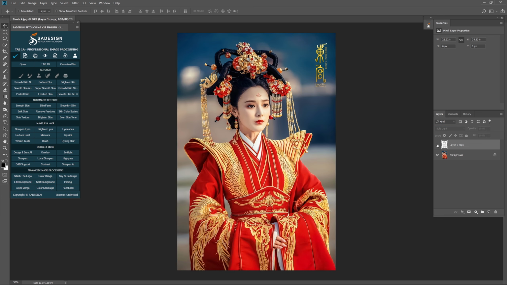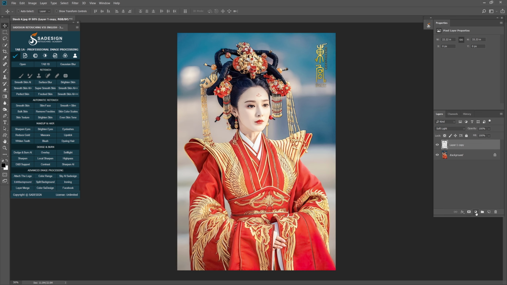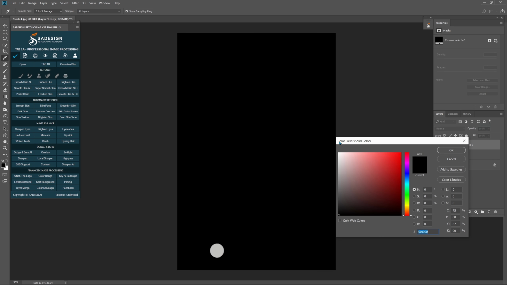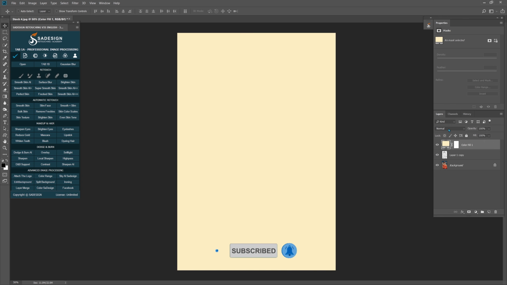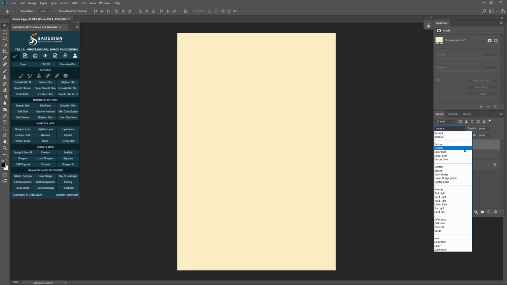First step is done. Now, create a solid color and fill it with the color of old paper. Change blend mode to multiply.